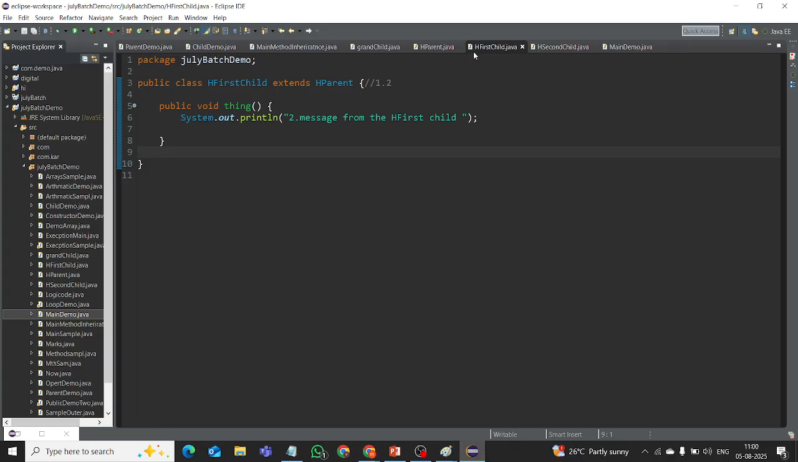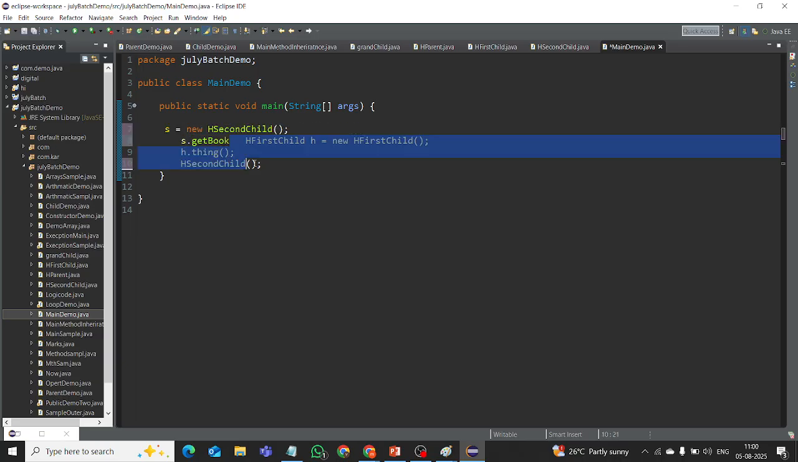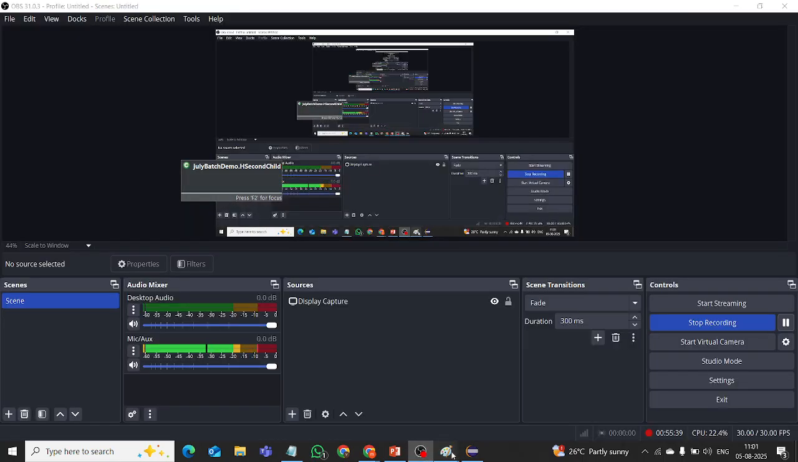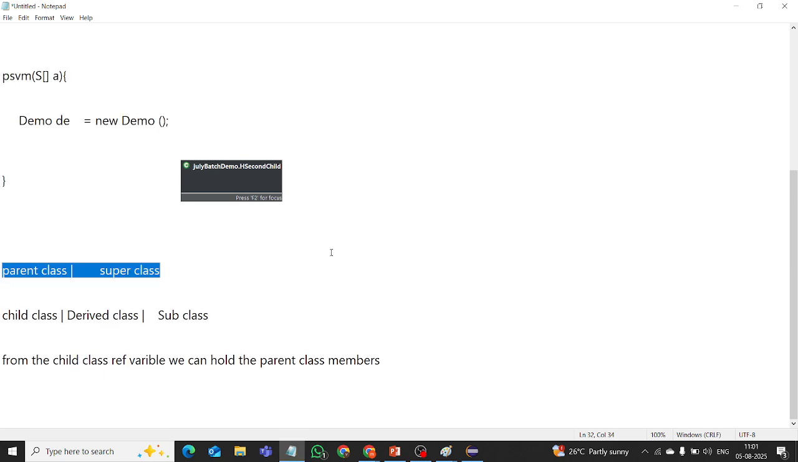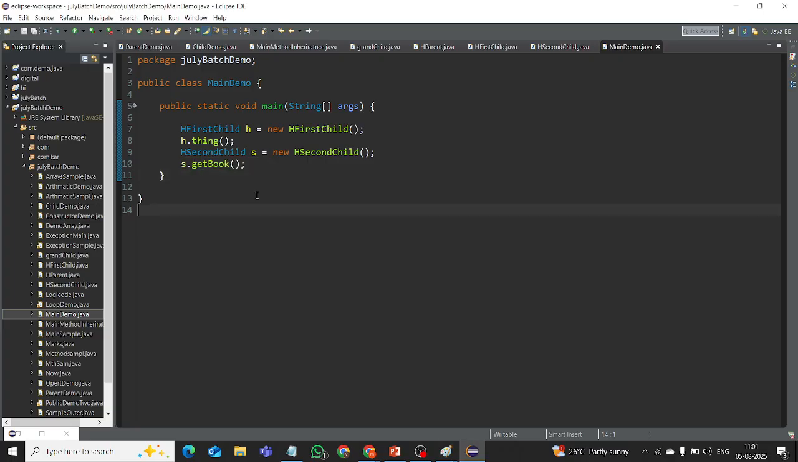That is what I wrote here. In the main method, I created objects separately for 1.2 and 1.3. Then I can access their members. This method is from the first child. This method is from the second child. Now what is the use of that? We can access the parent members in both classes.